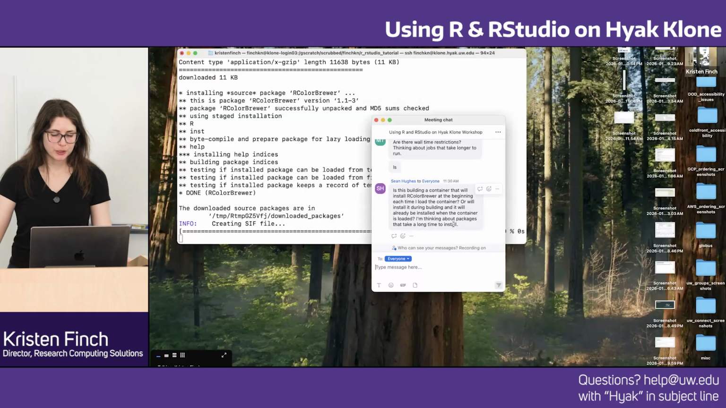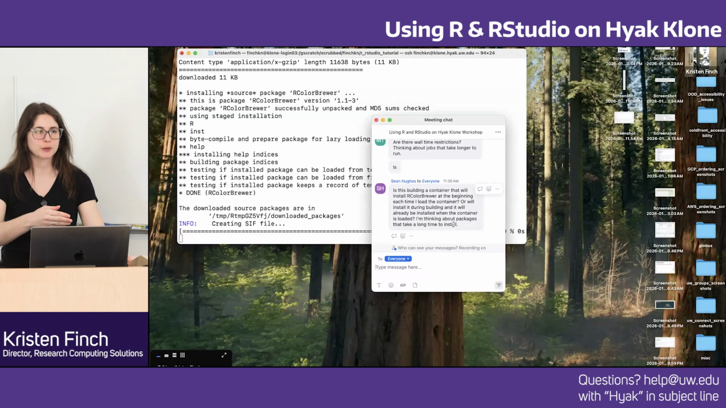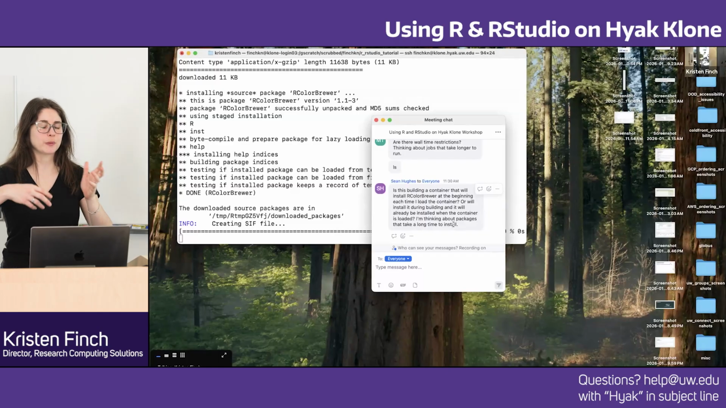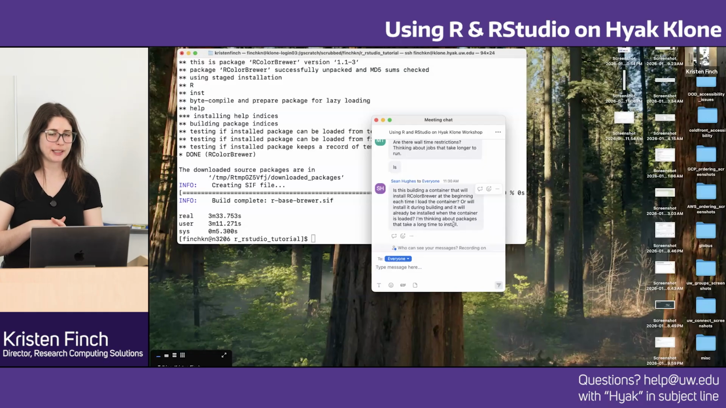Yes, so you are correct. This is building the installation of our color brewer into the full build of the container. So when you get into the container, or when you use Open OnDemand to start your container, you won't have to install that again. It is already installed in there. And the other thing is that it's maintaining that version of R and that version of this package in the container.